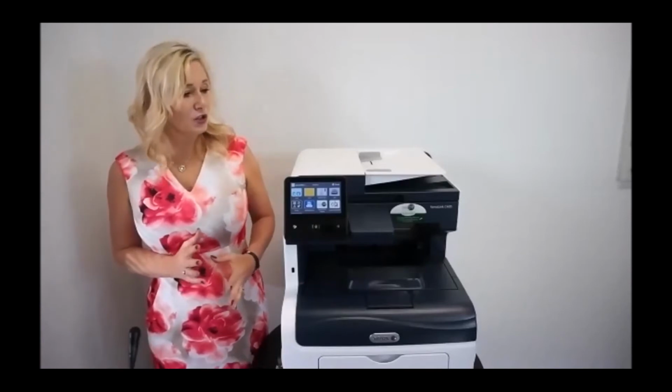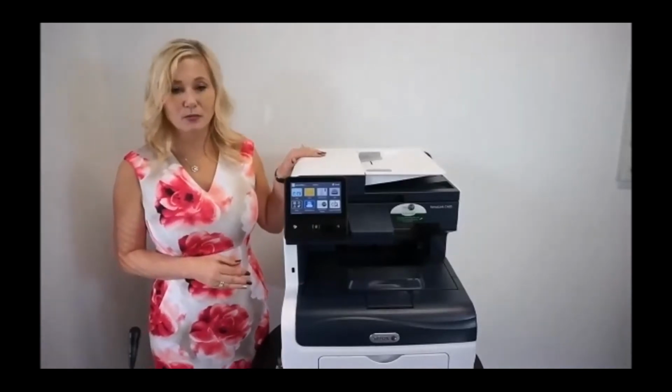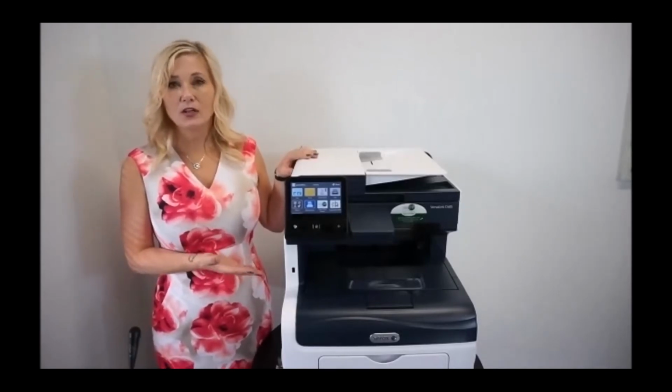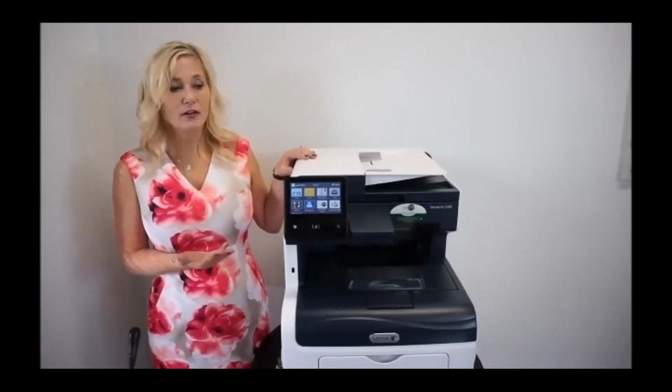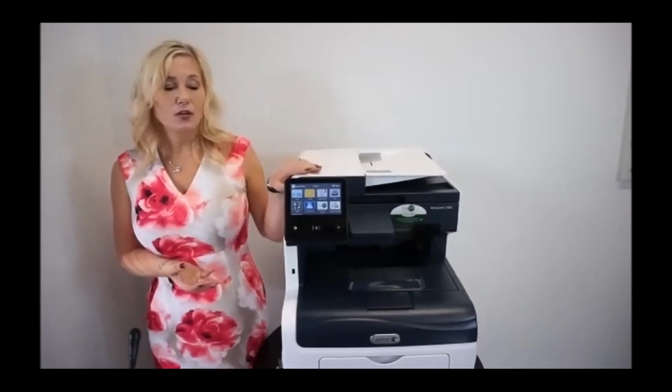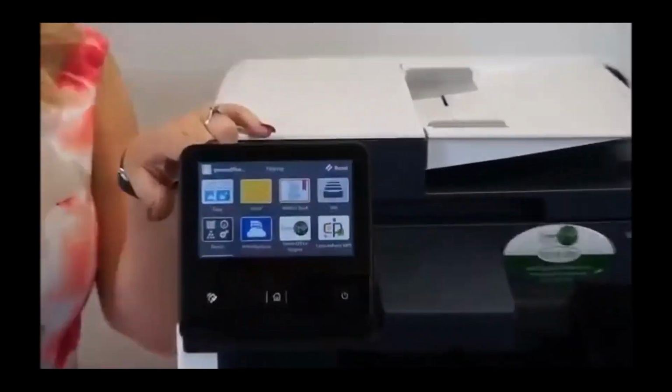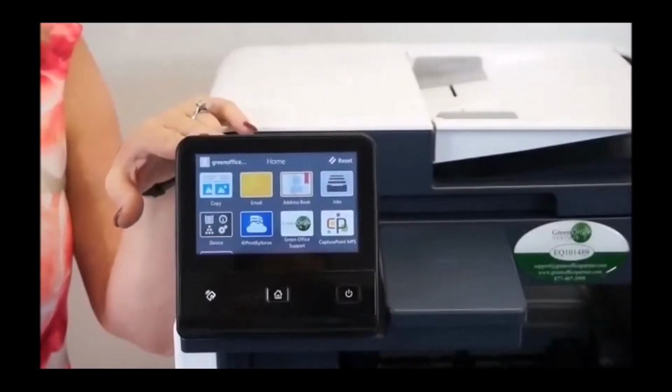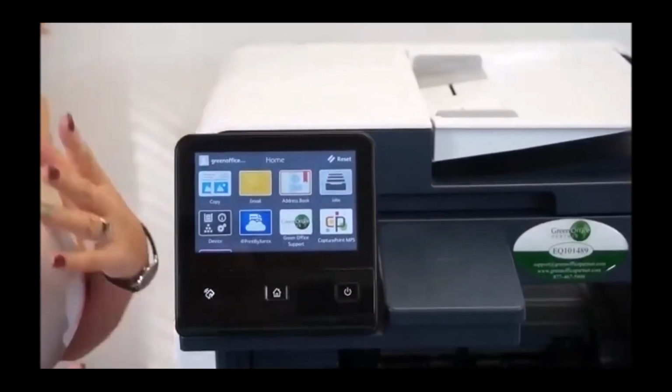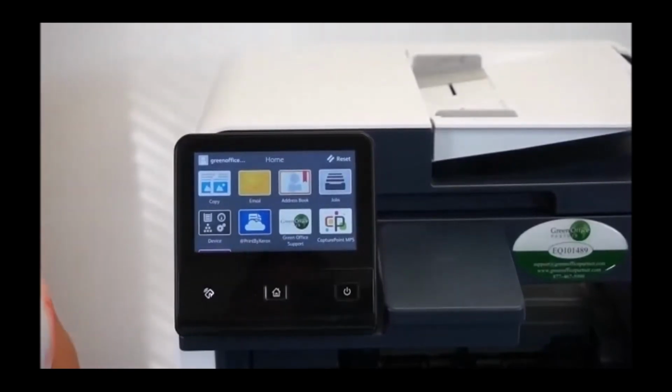I'm going to get into the basics. So this particular machine is what's called the VersaLink. It's one of the smaller desktop units. And we're going to go into some of the features on the user interface. So the first feature I wanted to go into was the copy functionality. As you'll see on the VersaLinks, the screen is just like using your tablet or your iPhone.